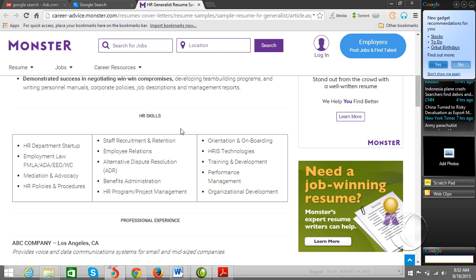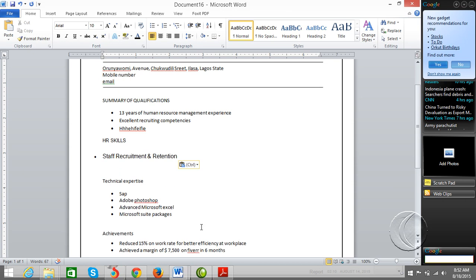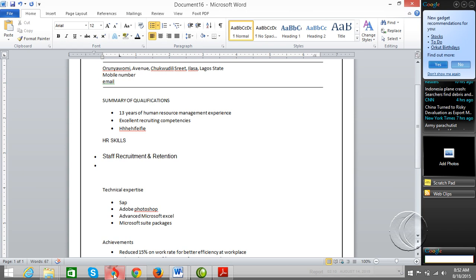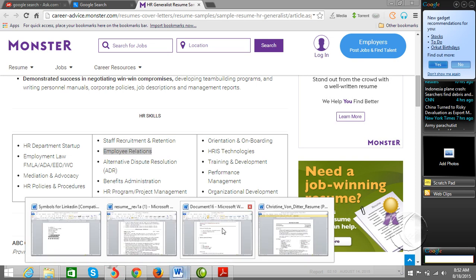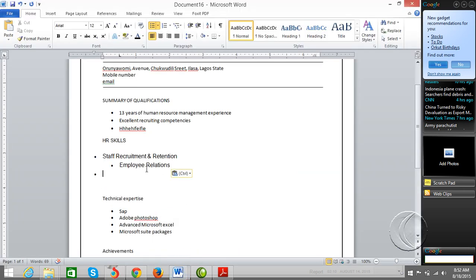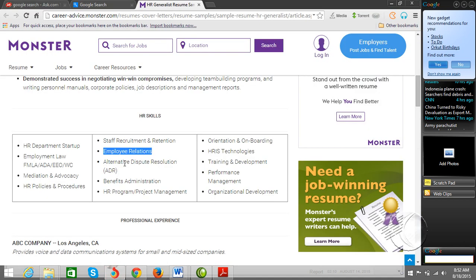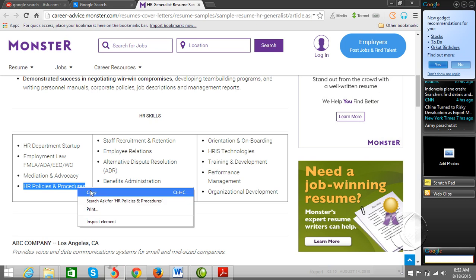So just find the relevant words, the ones that relate to human resource, the ones you want. Just choose staff retention, Control C, click at the beginning, then press enter again. Come here and choose employee relations, Control C, Control V, press enter again. Don't worry about all this, you will change it. Then we have HR policies, because you can copy and paste.